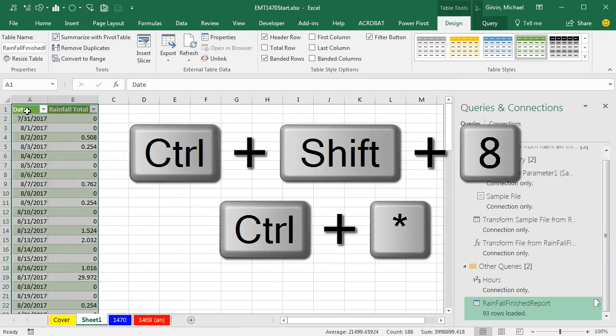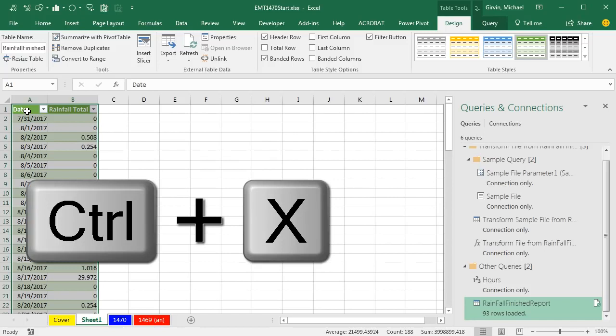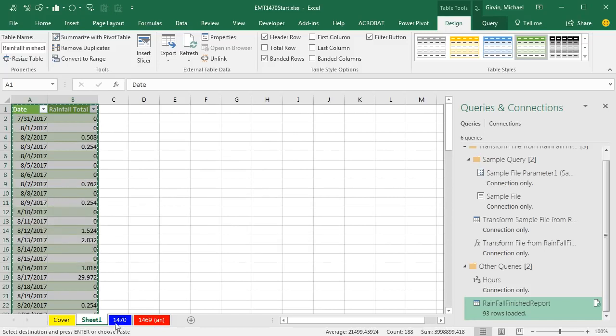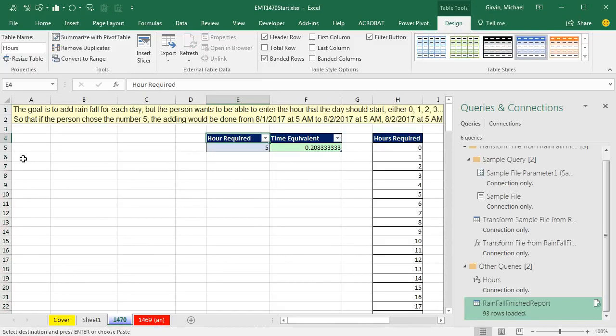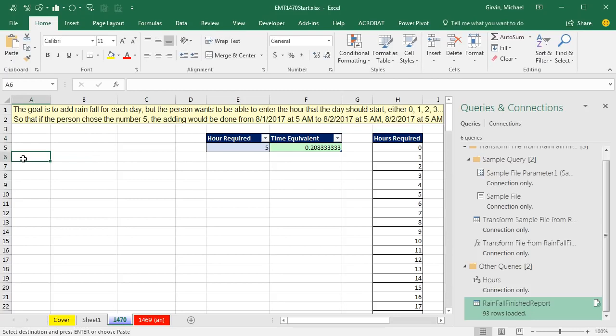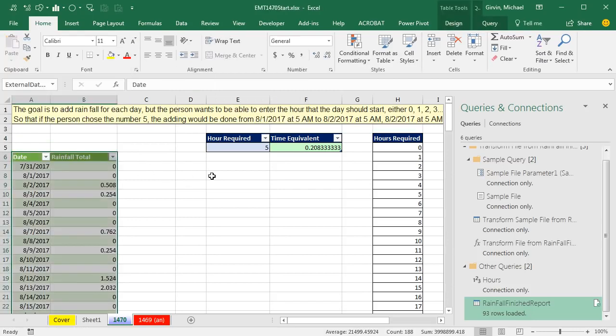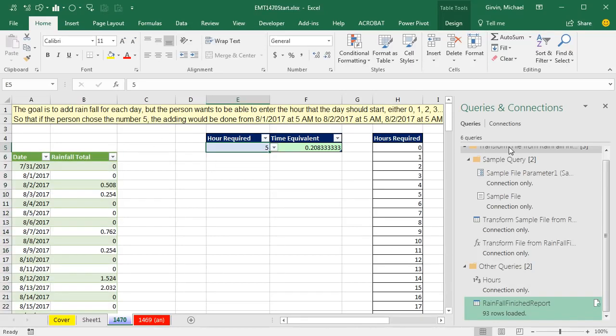I'm going to press Control asterisk to highlight the whole table, Control X to cut, come back to 1470. I think I'm going to try and select A6, Control V. Now, here's the moment of truth. That's Power Query. It's connected to that external folder. I'm going to come here and type 10, Enter.